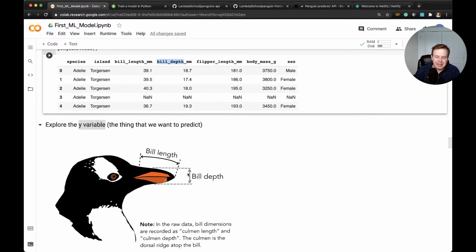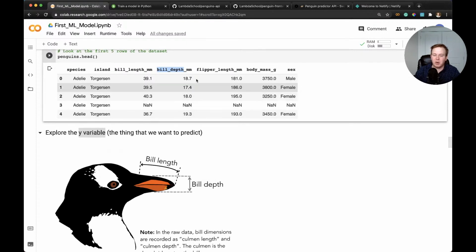I want to show that bill depth is kind of like the vertical shape of the penguin's bill, measured with calipers or something like that. But the bill length goes from head to tip, all right? That's what those two measurements represent here. So hopefully we can also understand what all these columns represent and what their measurements show us.